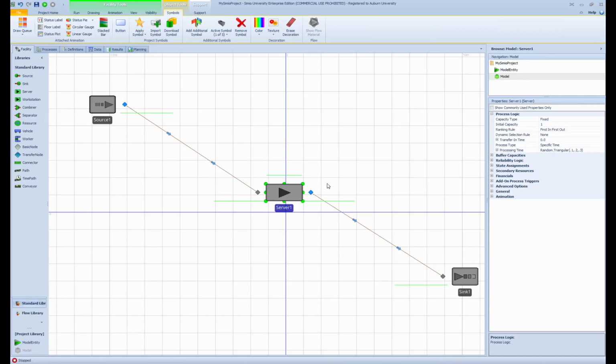Another thing that I would like to mention is that whenever you select an object and you see that a property category is collapsed, that means all of the properties in that property category are set to their default value. If I open my buffer capacity property category, you can see that input buffer and output buffer are both set to infinity, which is their default value. Or if I open the reliability logic, we don't have any failures, which is again the default value for the failure type property.